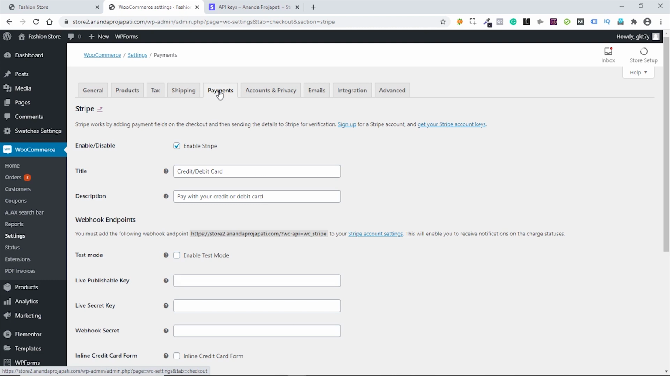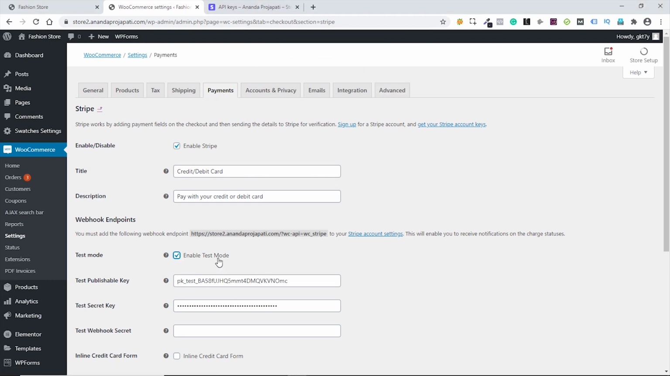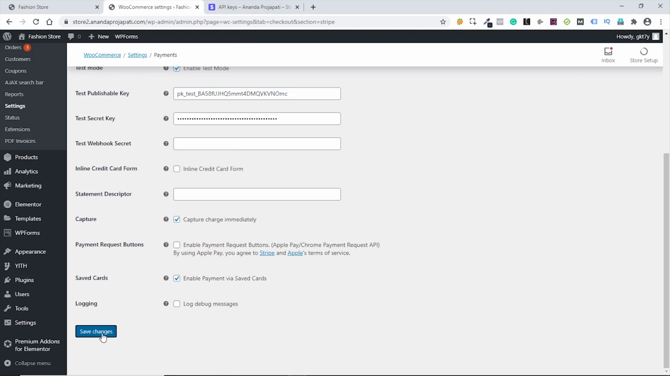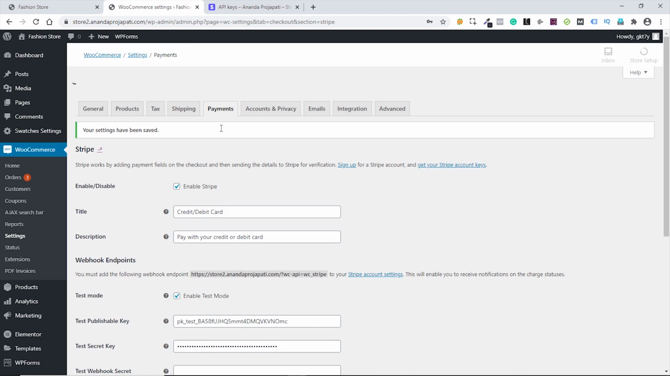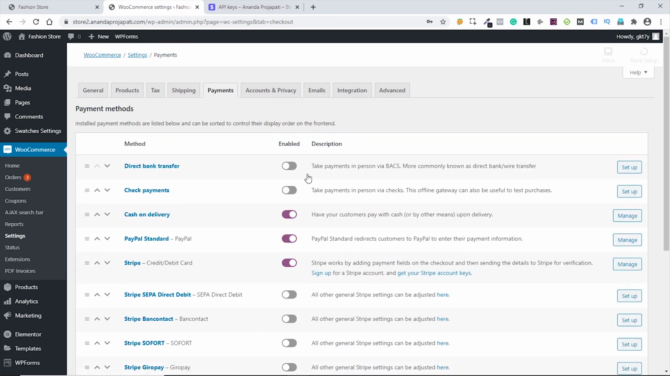Let's click on payment once again. I'll keep it to test for now. Let's save changes. Let's click on payment once more. Now we'll go to the PayPal standard. Here click on manage.